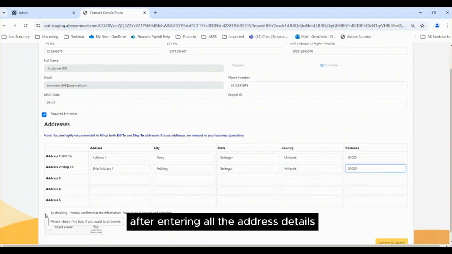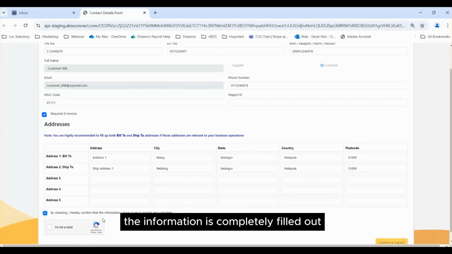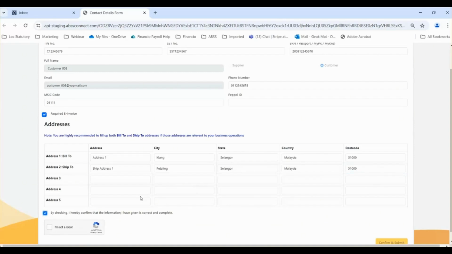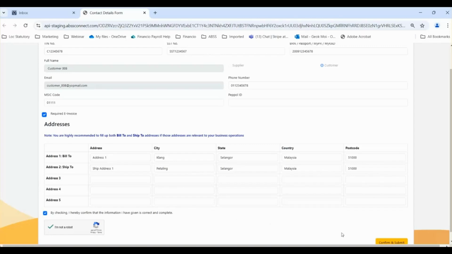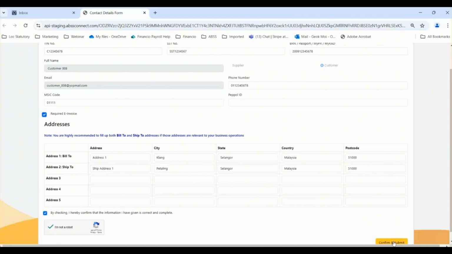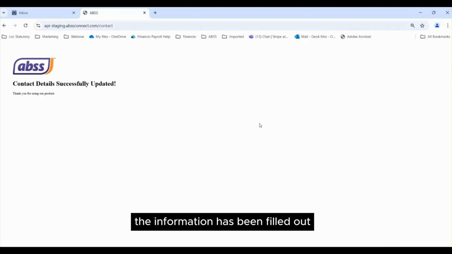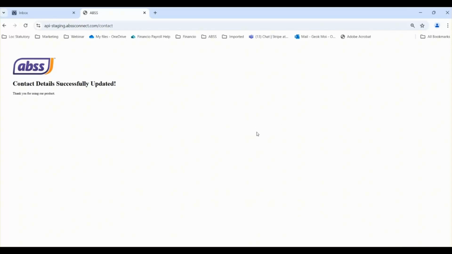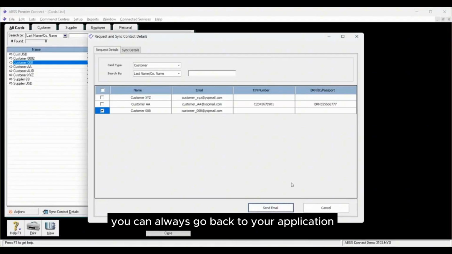After entering all the address details, they can tick here to confirm that the information is completely filled out. And should also tick the box to verify they are not a robot. And then finally click the Confirm and Submit button. Once the customer has successfully submitted, they will be informed that the information has been filled out. From a business perspective, you can always go back to your application.